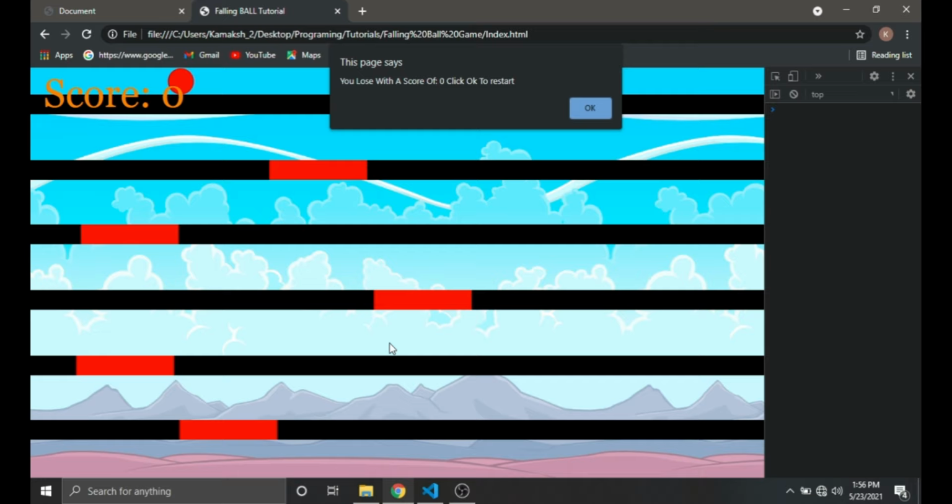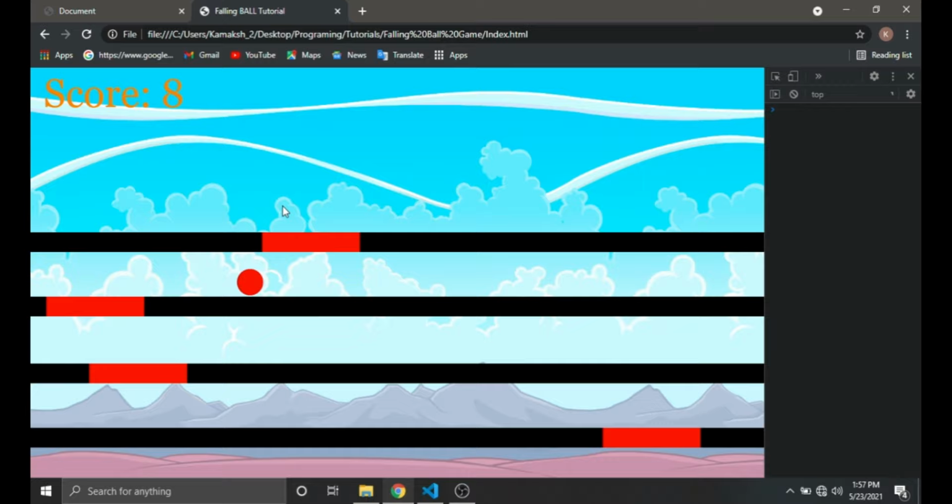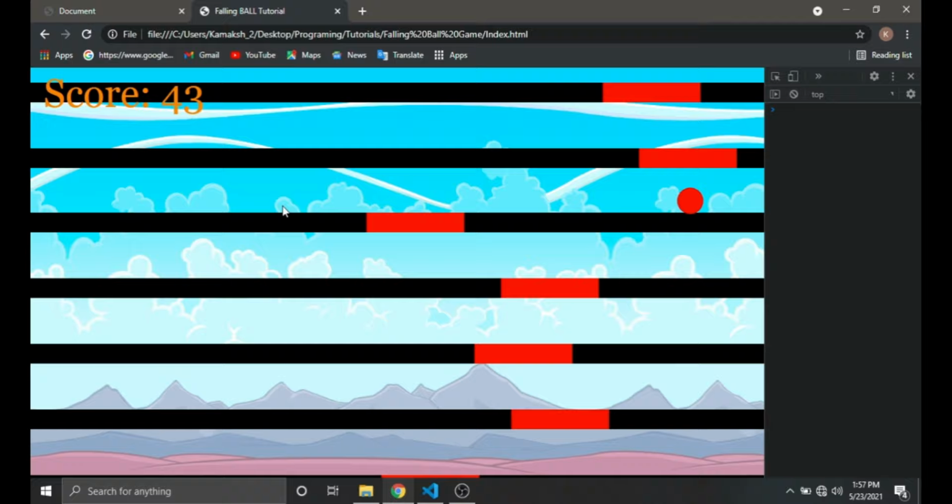We have just created this game again. Okay, so I'll be meeting you in the next tutorial with an even awesome game on HTML5 canvas. I think I made this game more complicated than it was supposed to be, but just leave it.